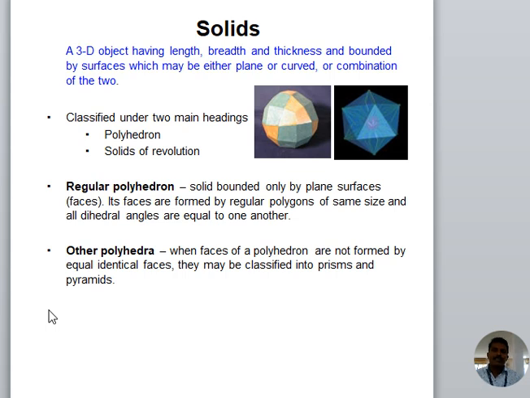What is meant by solids? Solids are the orthographic projections of three-dimensional objects. Solids are three-dimensional objects, which means they consist of length, breadth and height. Two views are necessary, the front view and the top view, to represent a solid in orthographic projections. The major classifications are polyhedron and solid of revolution.